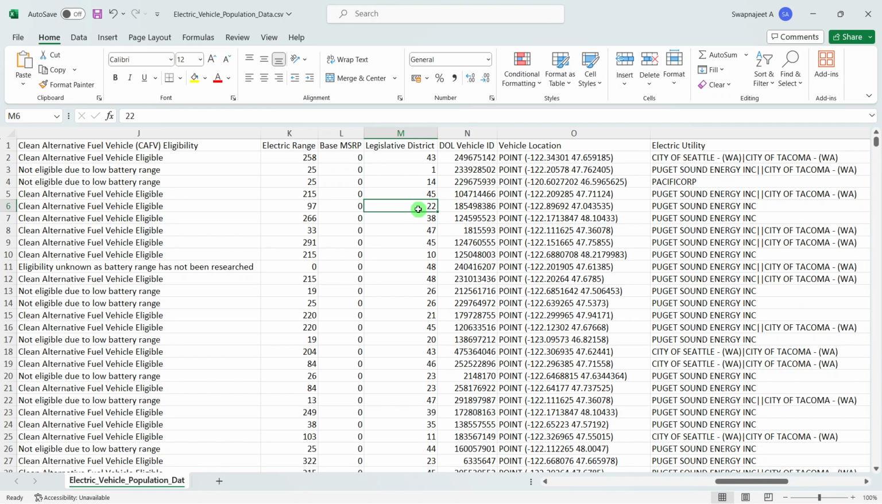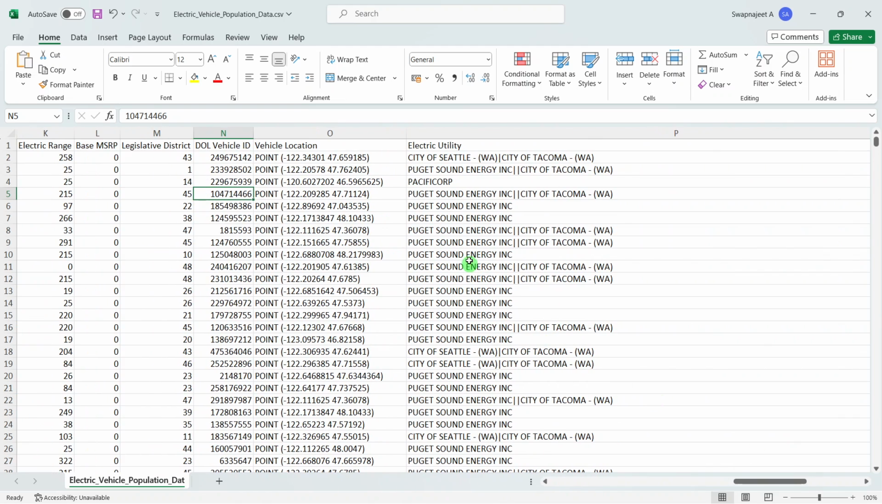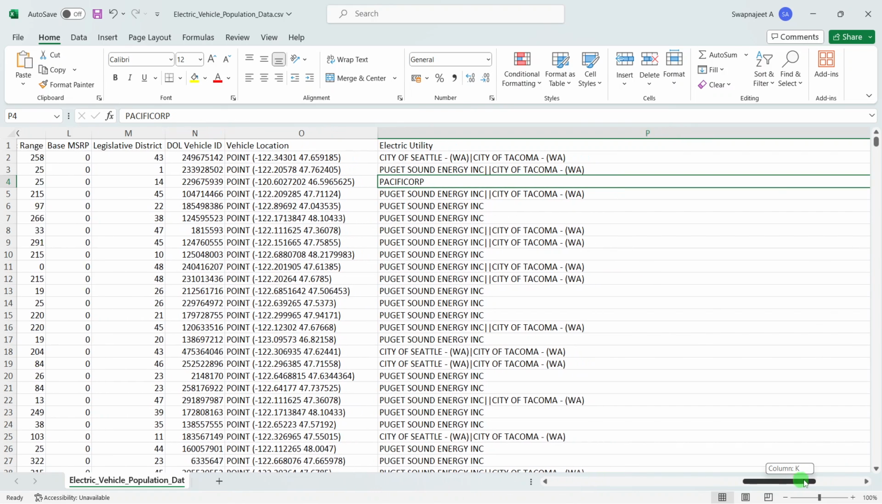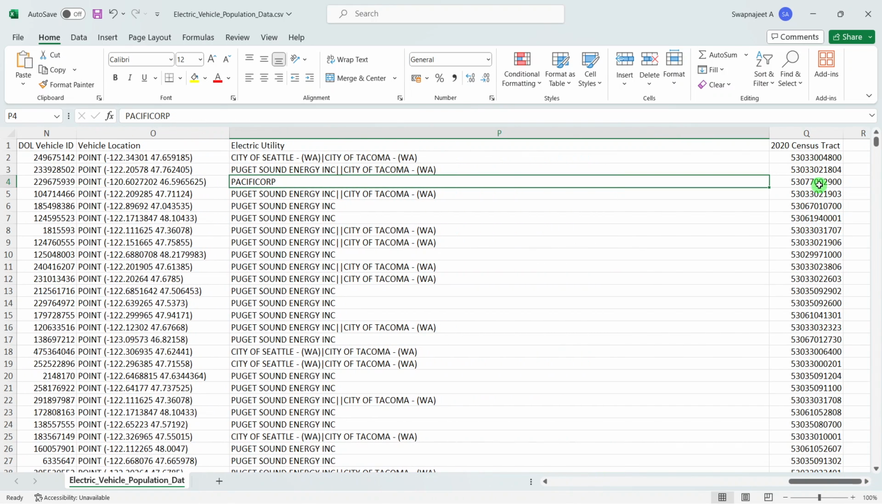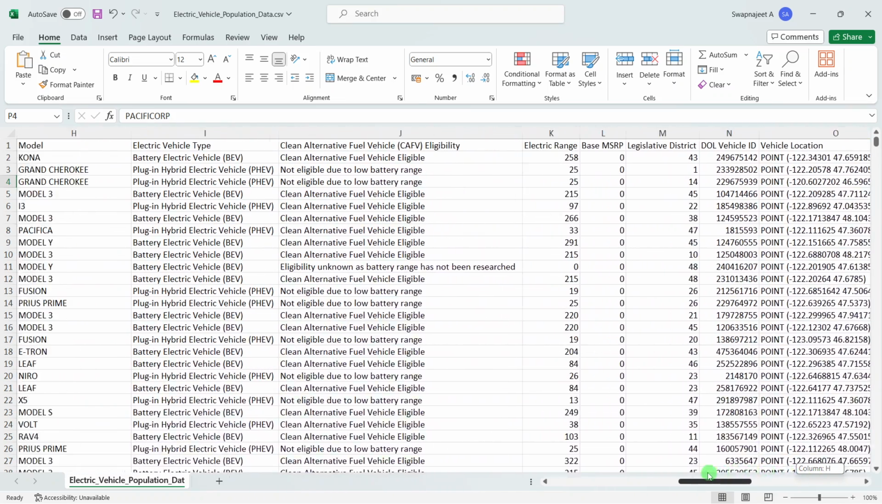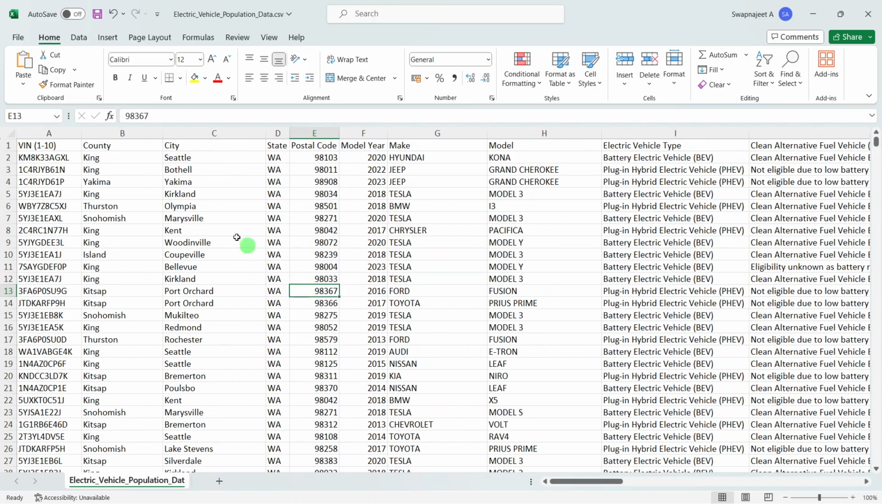Then we have legislative district. Then we have the ID of that particular vehicle. Then we have the location of that vehicle from where it has been purchased or made. Then the electric utility, which I just told you about in the form of filters, and the census tract. So these are the fields which we have in our data. Not all the fields will be used in our dashboard analysis. Only the most important and meaningful fields we will use, and we are going to design and develop our complete project in Power BI. So this is the complete data which we have.